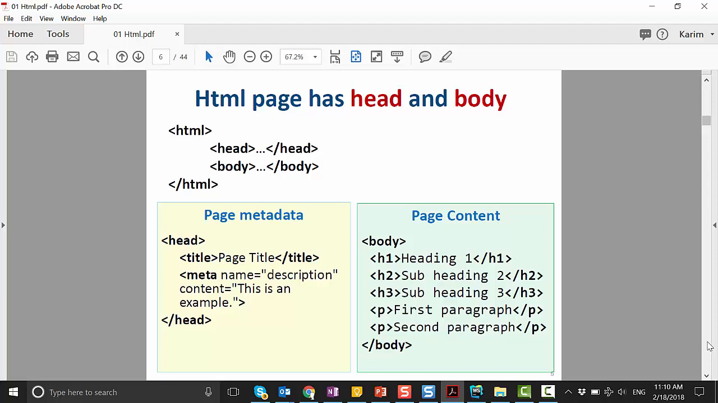Then, most of the head stuff is not visible to the user. It is more metadata, data about the page. Except the title, which will be visible to the user. The rest is not really visible to the user. What the user will see is what you put in the body of the page. So any content you put in the body of the page will be visible to the user.